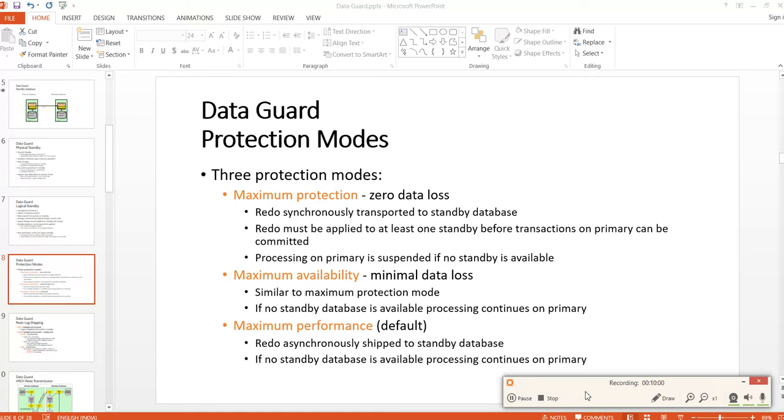Maximum performance mode, this is the default mode. As this is the default, it is the asynchronous mode we are using. This provides the highest level of data protection without affecting the performance of the system. This is accomplished by allowing a transaction to commit as soon as the redo data needed to recover that transaction is written to the online redo log. If no standby database is available, processing continues on the primary. But data protection is not at the highest level, since it's not waiting for the redo to get applied on the standby database.